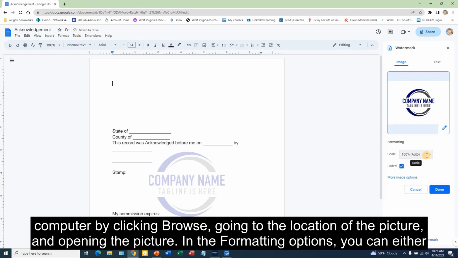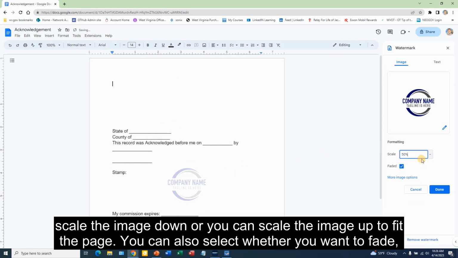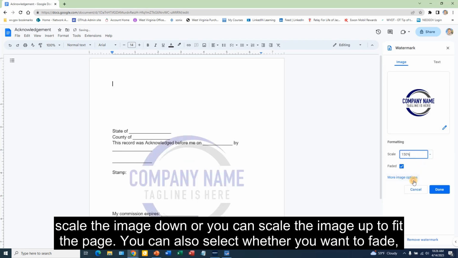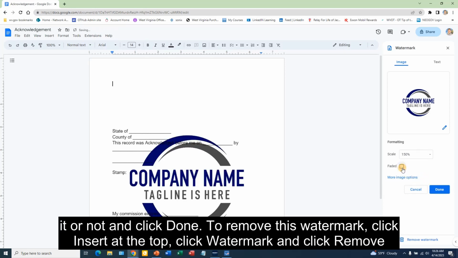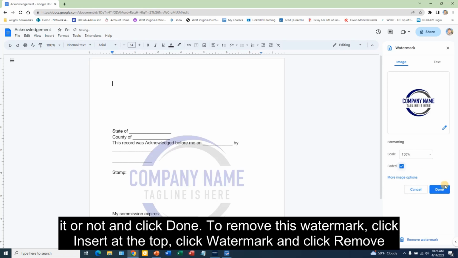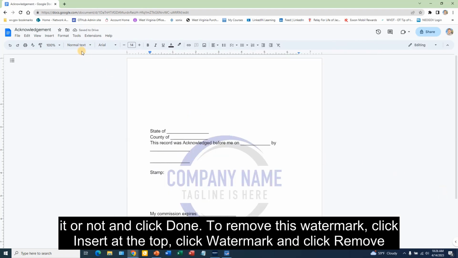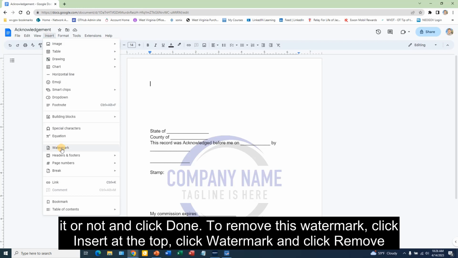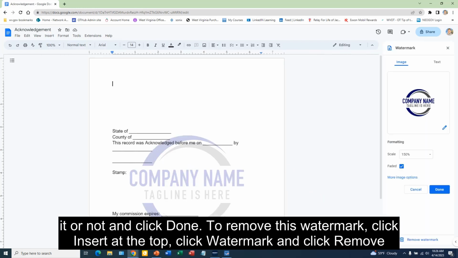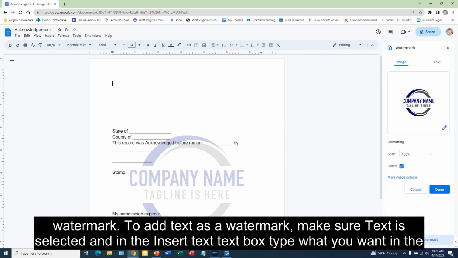In the formatting options, you can either scale the image down, or you can scale the image up to fit the page. You can also select whether you want it faded or not, and click Done. To remove this watermark, click Insert at the top, click Watermark, and click Remove Watermark.